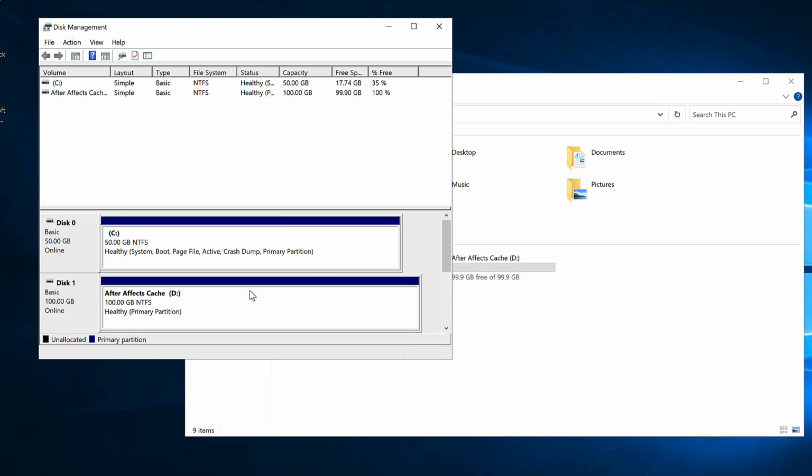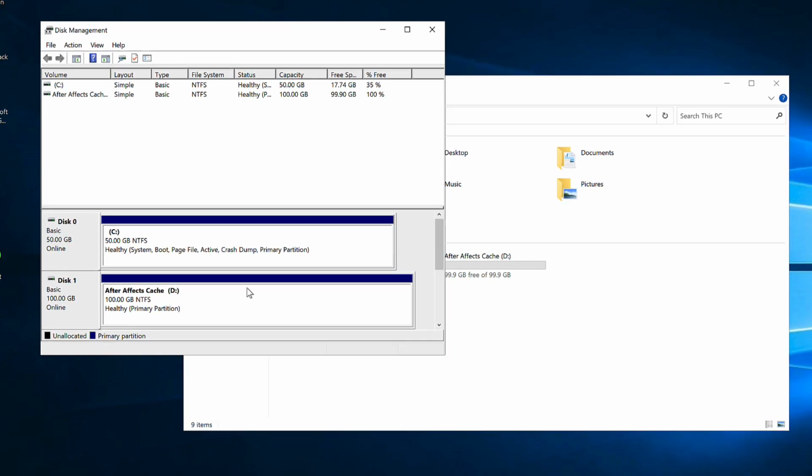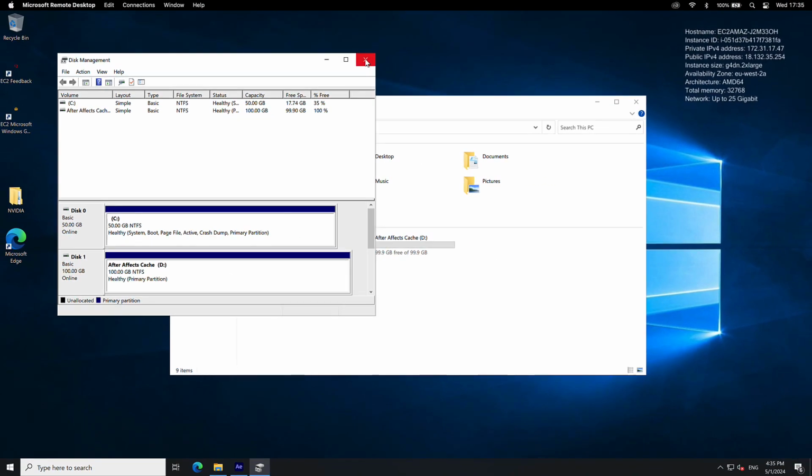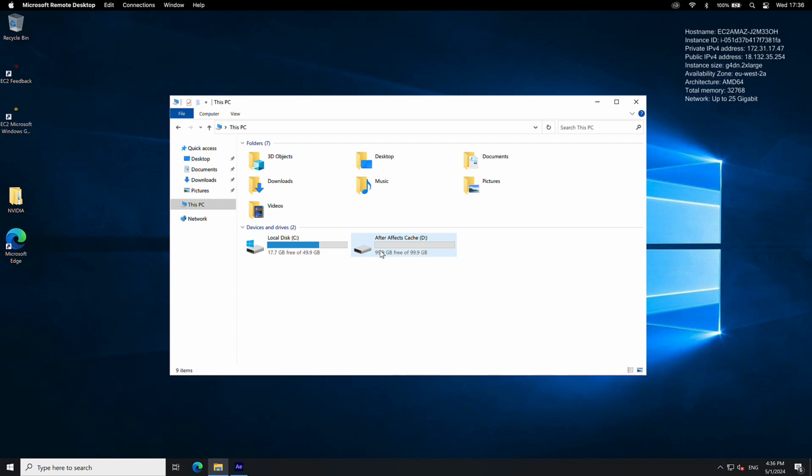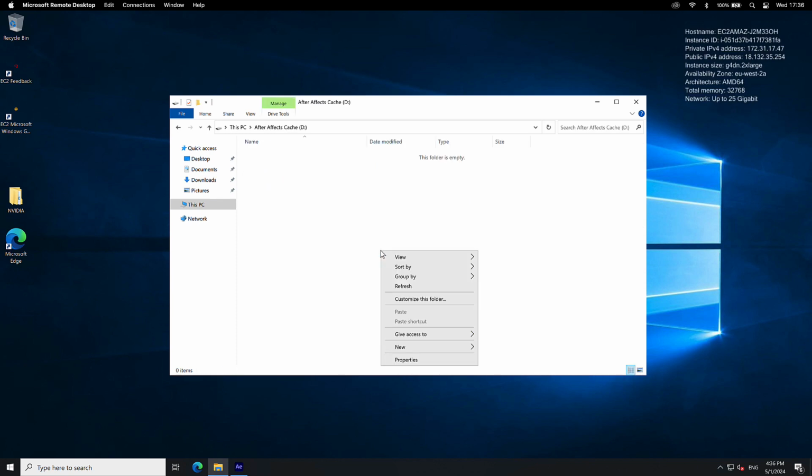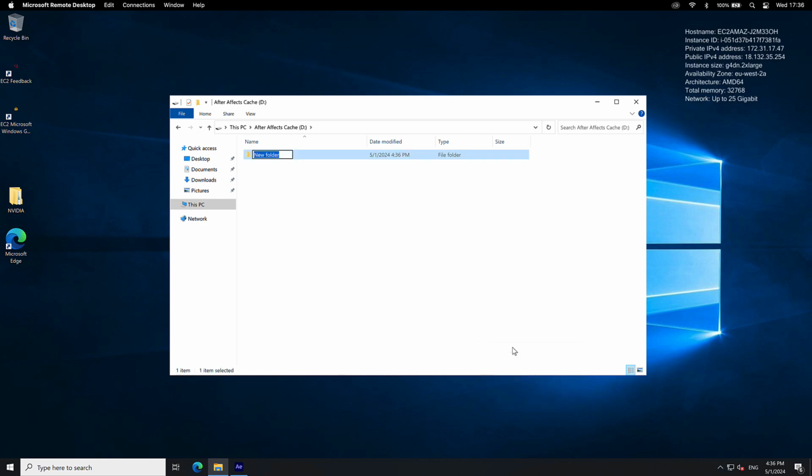After setting up and formatting the new EBS volume, you'll need to prepare it for use with Adobe After Effects by creating specific folders for caching. Open This PC and navigate to the new drive labeled After Effects Cache. Right-click in this drive window, select New, then Folder, and create two folders, one named Disk Cache and another named Conformed Media Cache.